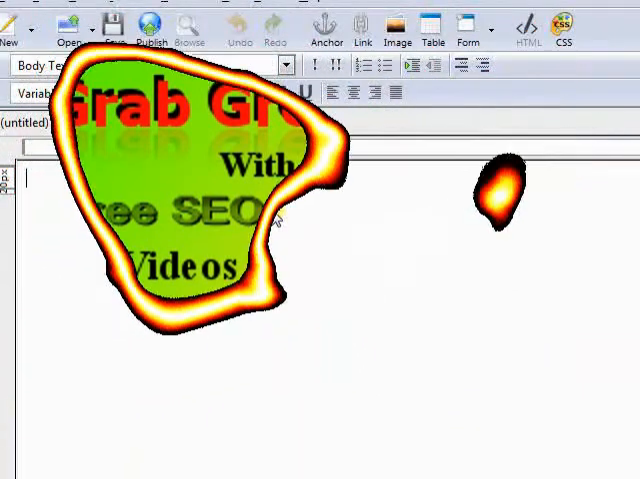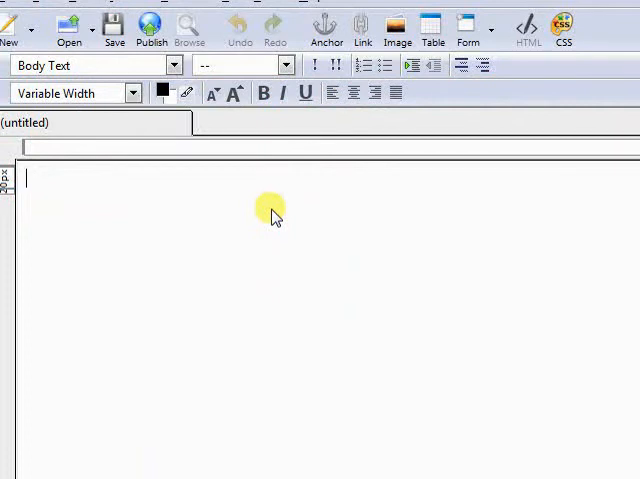Here with another video from grabgreattraffic.com, and in this one we're going to show you how to work with HTML templates in setting up your website. We would like to avoid going through and doing the links on each page individually, so we're going to do like a little master page.